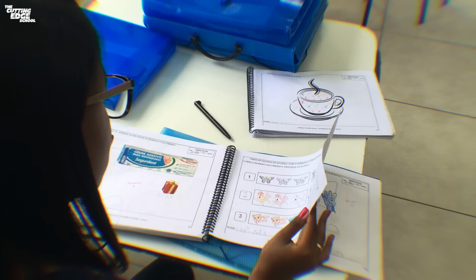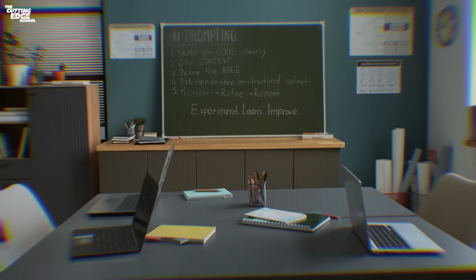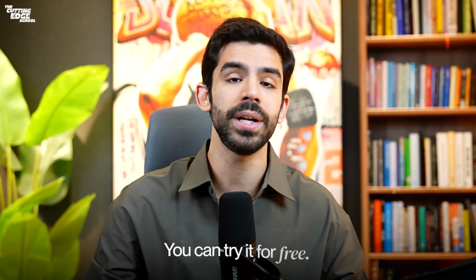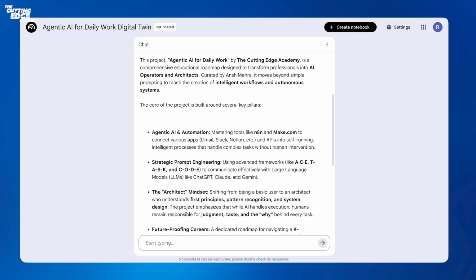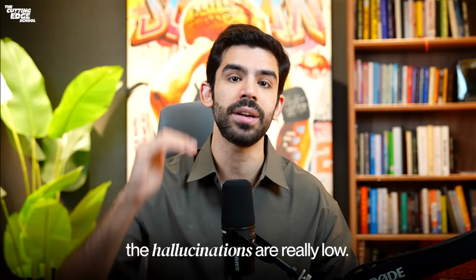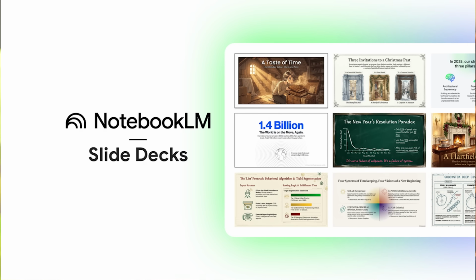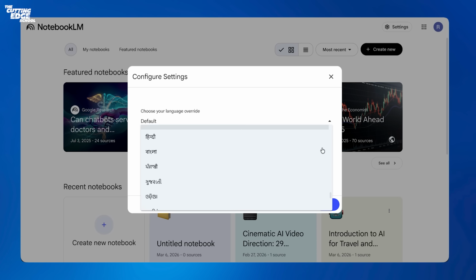So if you're a student or a researcher or somebody who just wants to start with AI, beginning with NotebookLM can be a huge advantage for you. Because number one, you can try it for free. Number two, all the sources that you add become the knowledge base of the chatbot, so the hallucinations are really low. And then all of the important features, whether it's creating pitch decks, images, video, audio files, you can try all of them inside of NotebookLM, that too in Indian languages.